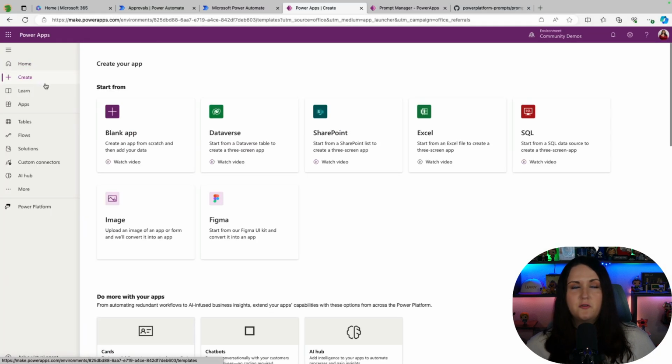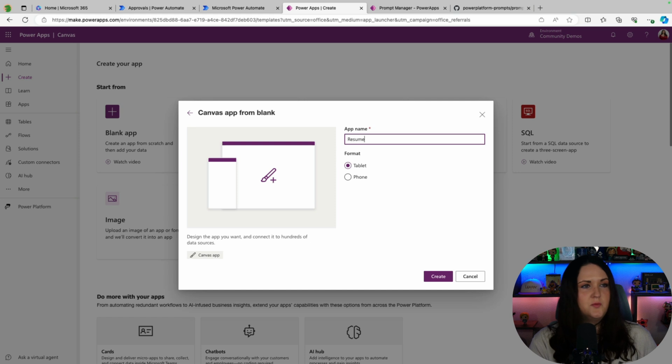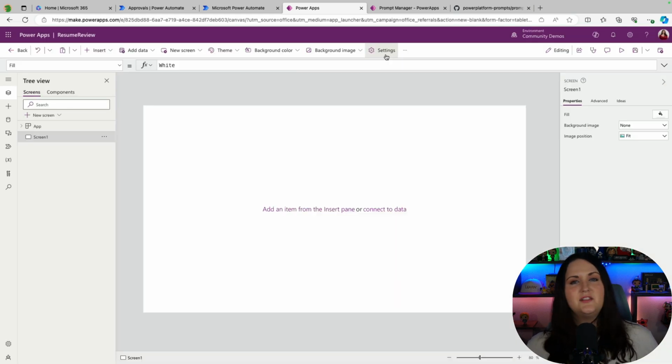So I'm gonna go to my Create button. We'll do a blank application. We'll just do a Canvas app here. I'll call this one Resume Review. Click Create. Now this isn't required by any means, but I like using the new modern controls for Power Apps because they look really nice.